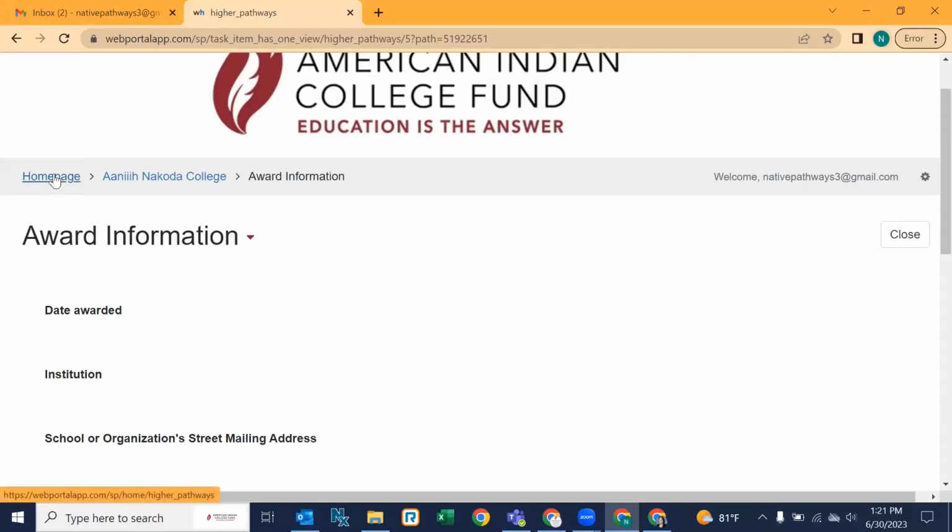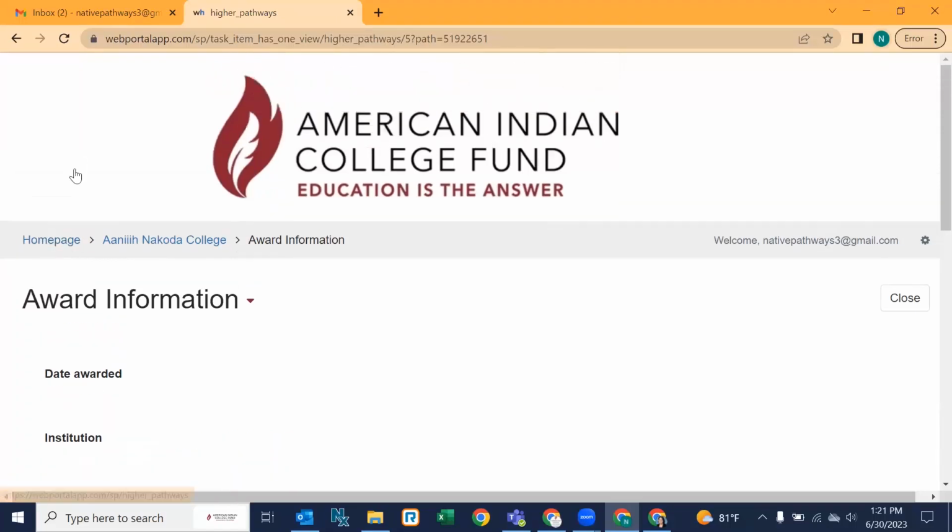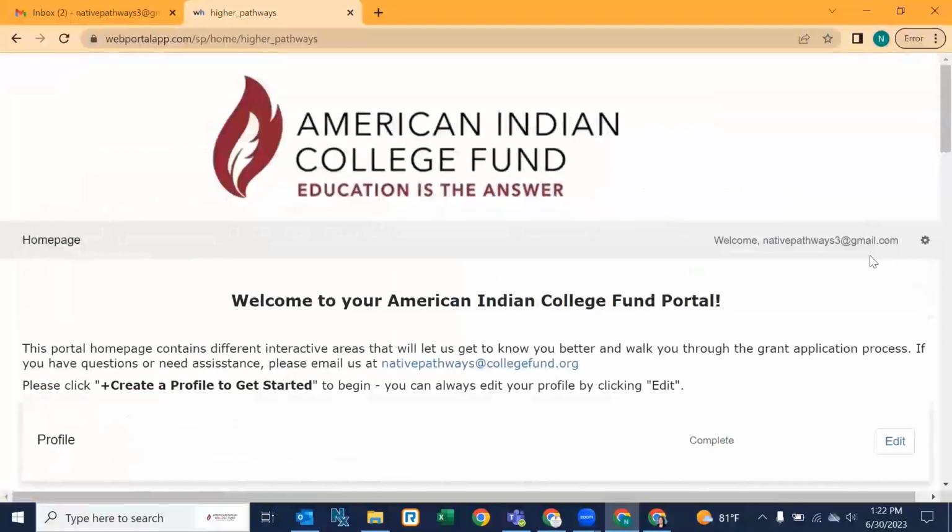Reminder, anytime that you would like to go back to the main page, you can click on the home page tab up here. Or if you would like to log out, you can log out using the gears button. Once you have received your award, your grant report will be made available to you.